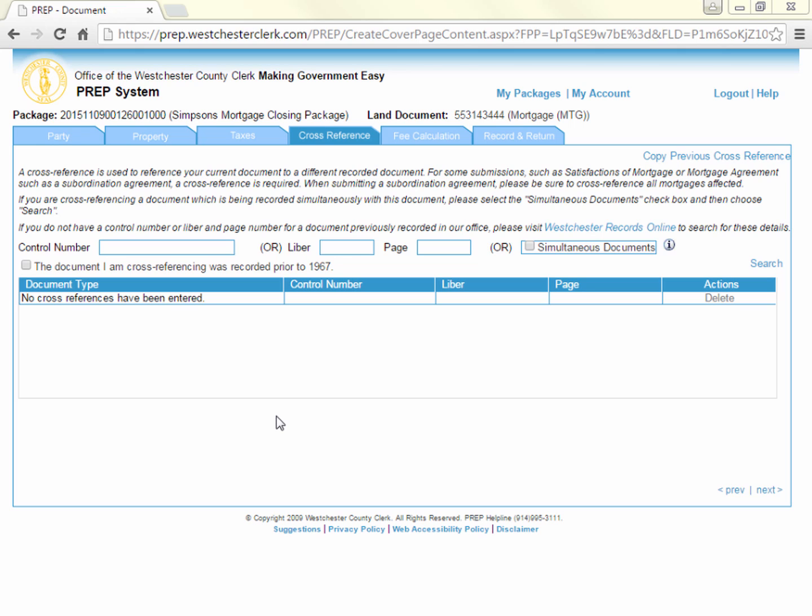Next, we arrive at the Cross-Reference tab. On this page, you can enter the control number or librarian page of a document that needs to be cross-referenced to this document. In this case, we are recording a mortgage, which typically wouldn't have a cross-reference, unless it was a correction mortgage, which would need to be cross-referenced to the original mortgage. We'll simply click Next in the lower right corner to proceed to the Fee Calculation tab.